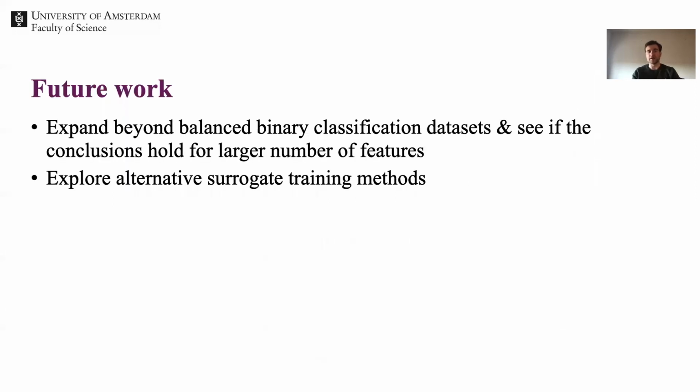We see 3 main directions of future work for this paper. Firstly, the main focus of this paper is on balanced binary classification datasets. Also, the datasets used in this paper contain 2,000 features at max. While we think most of the results in this paper will hold for other types of datasets and datasets with more features, researching this would still be an important extension on the work of this paper.